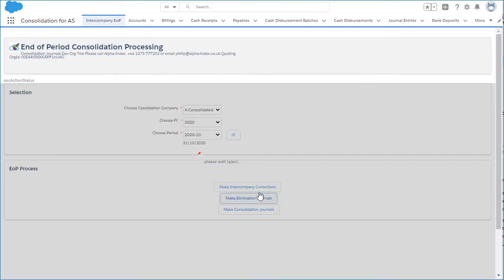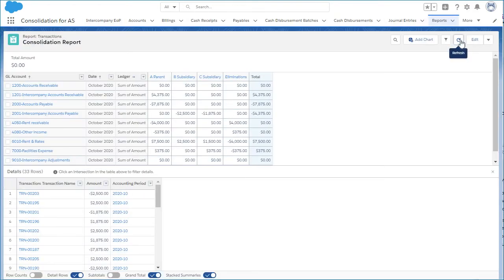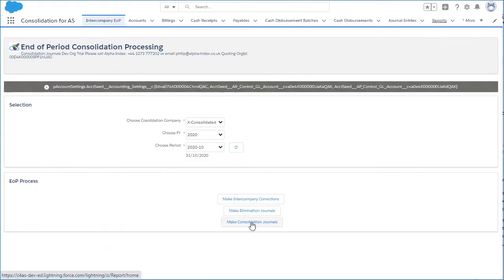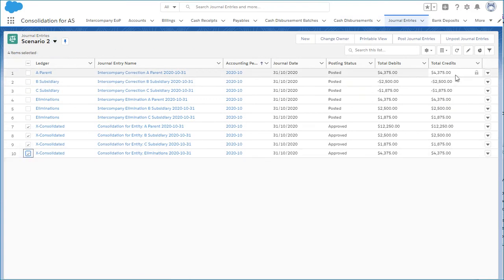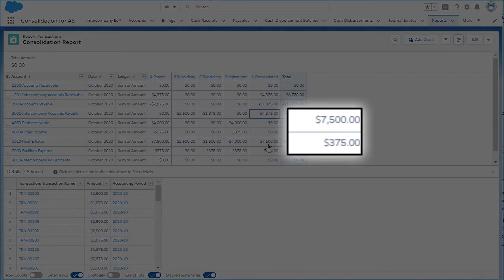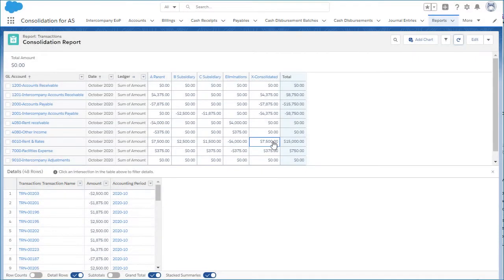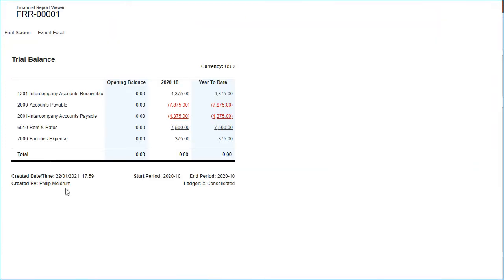Now we make the eliminations and post the journal entries. And in the report you can see the intercompany revenue and expenses have been eliminated. Finally, we run the consolidation. Post the journals, and we can see the consolidation company has the correct amounts in the accounts receivable, in the rent and rates, and in the facilities expense. And you can also see this in the consolidation company trial balance.